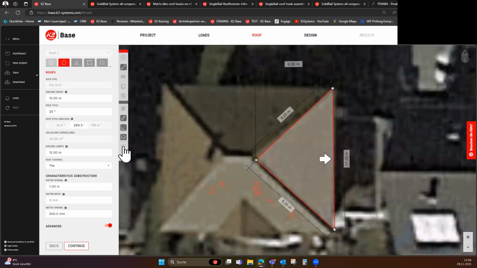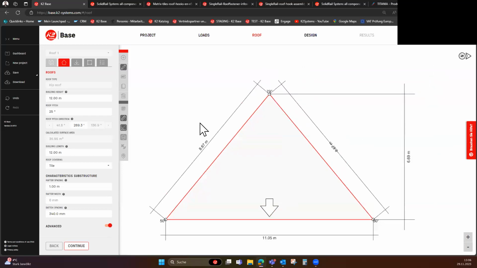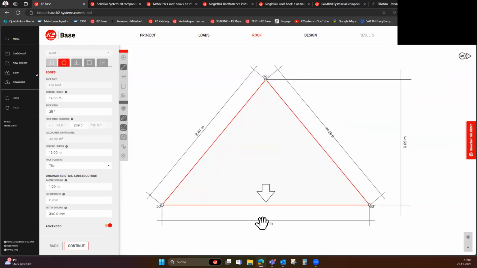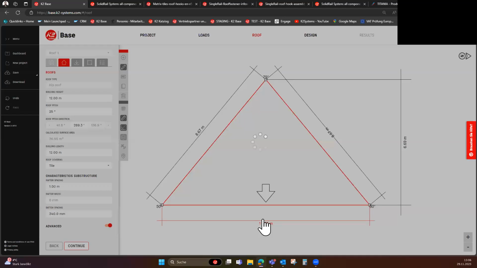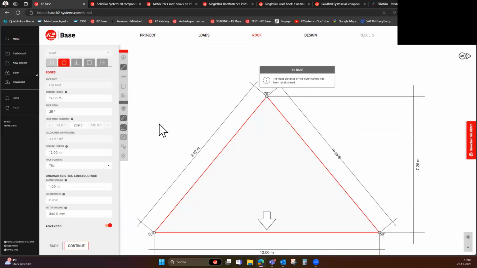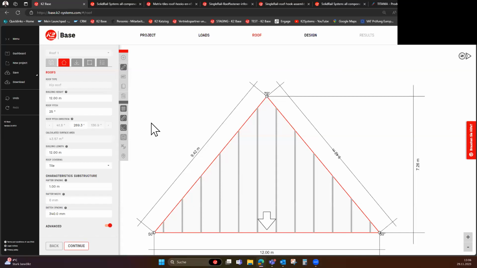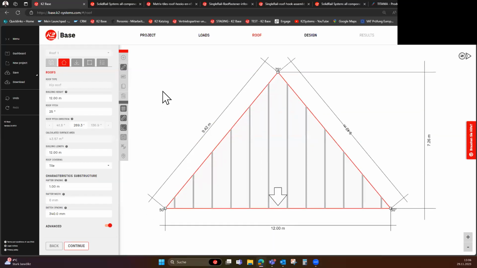2D view. And for example, it's not 11 meters but 12, you can just adjust it here in this way. Here you can also display the rafters, and yeah.